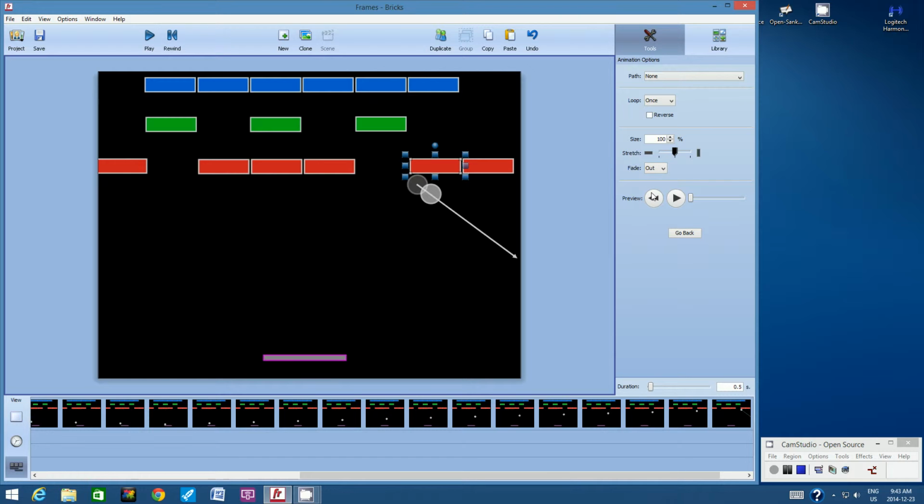Now if you want to have a look at what it's going to do, you can click preview, and when you click preview, I want you to keep your eyes on this brick. What it's going to do is just fade out. It's going to disappear. And that's what happens in the bricks game. Now, some bricks games have the brick kind of explode into different pieces, but we're just going to have it fade out. All right, so if you like that effect, click go back.